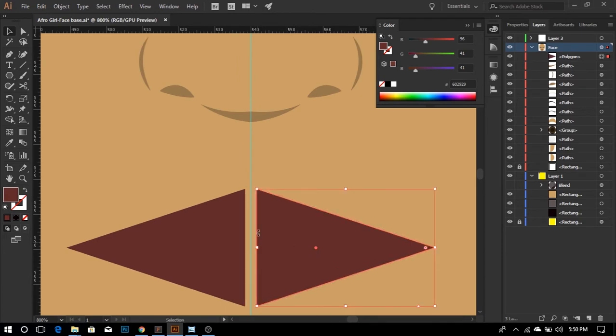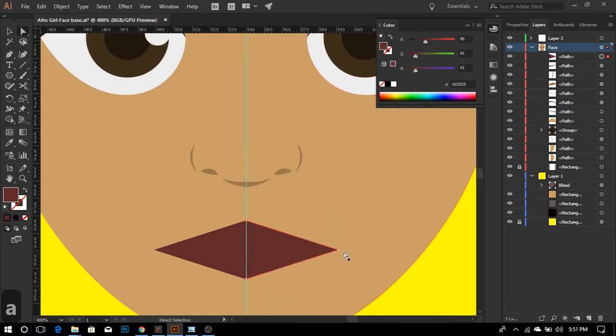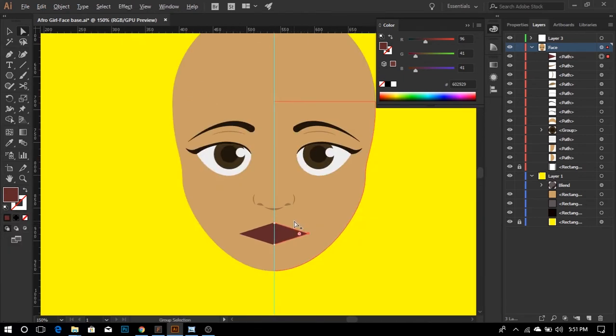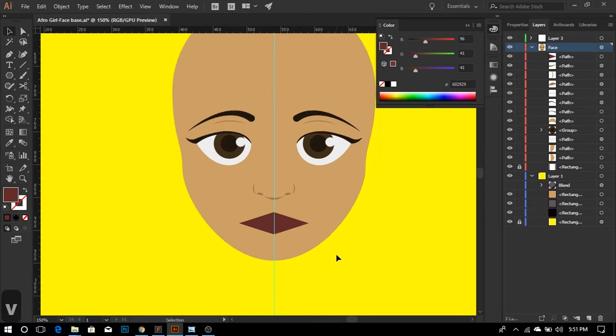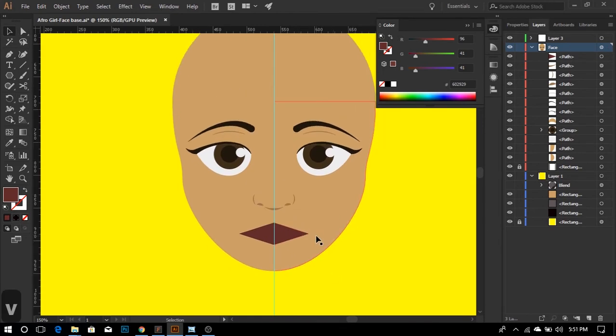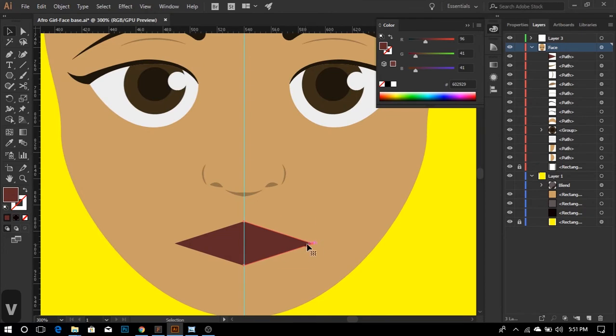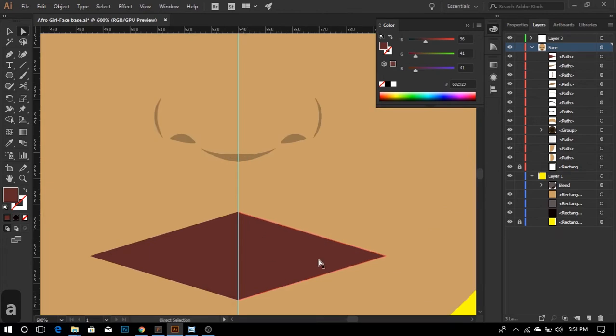As usual, I'm going to have to break the path right here, so I'll use the pen tool, click right there and delete. And I'll snap it to the guideline. So far the position is good. We'll just need to add in a few more shapes.